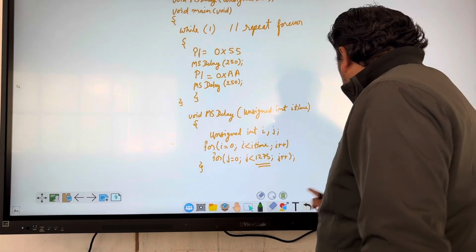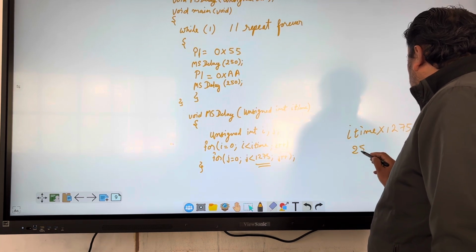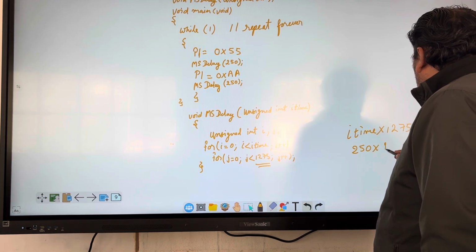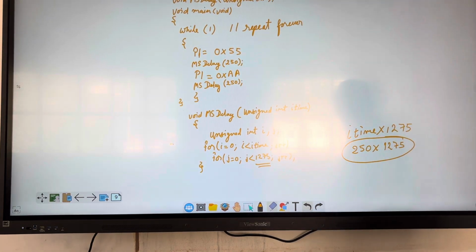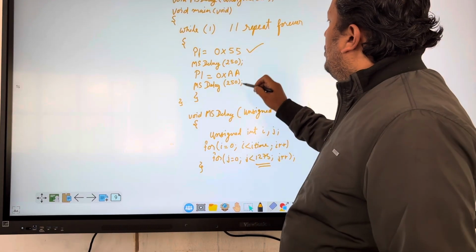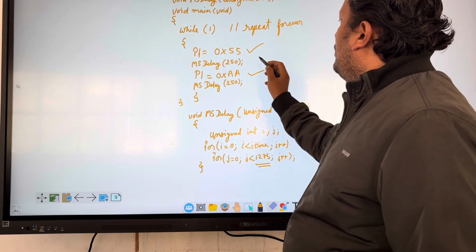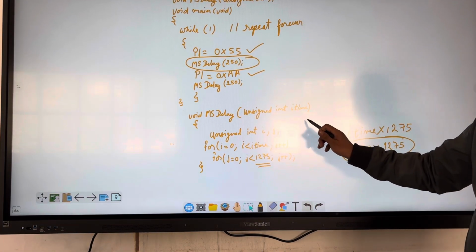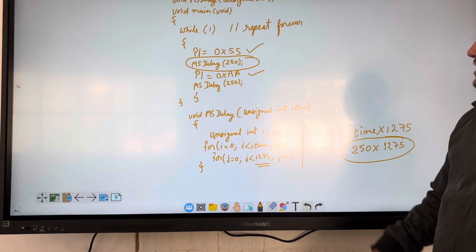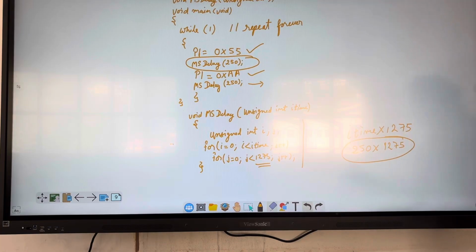So you have given this value 250. So that means this iteration will run 250 into 1275 times. So this is the basic delay which will happen between this value and this value. So when port will take this value, you will have a delay of whatever time your computer will take to run this iteration. And then you again have that delay here. So this is how you can put delay in your function.